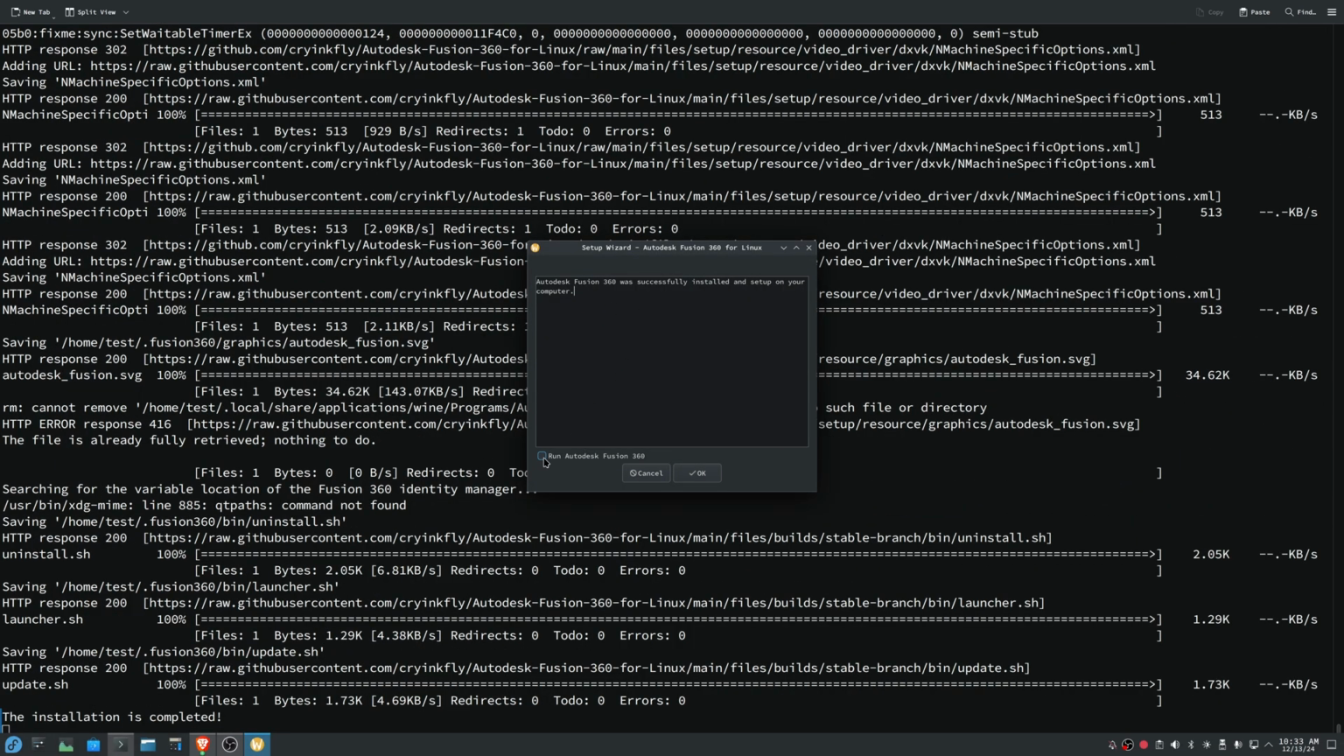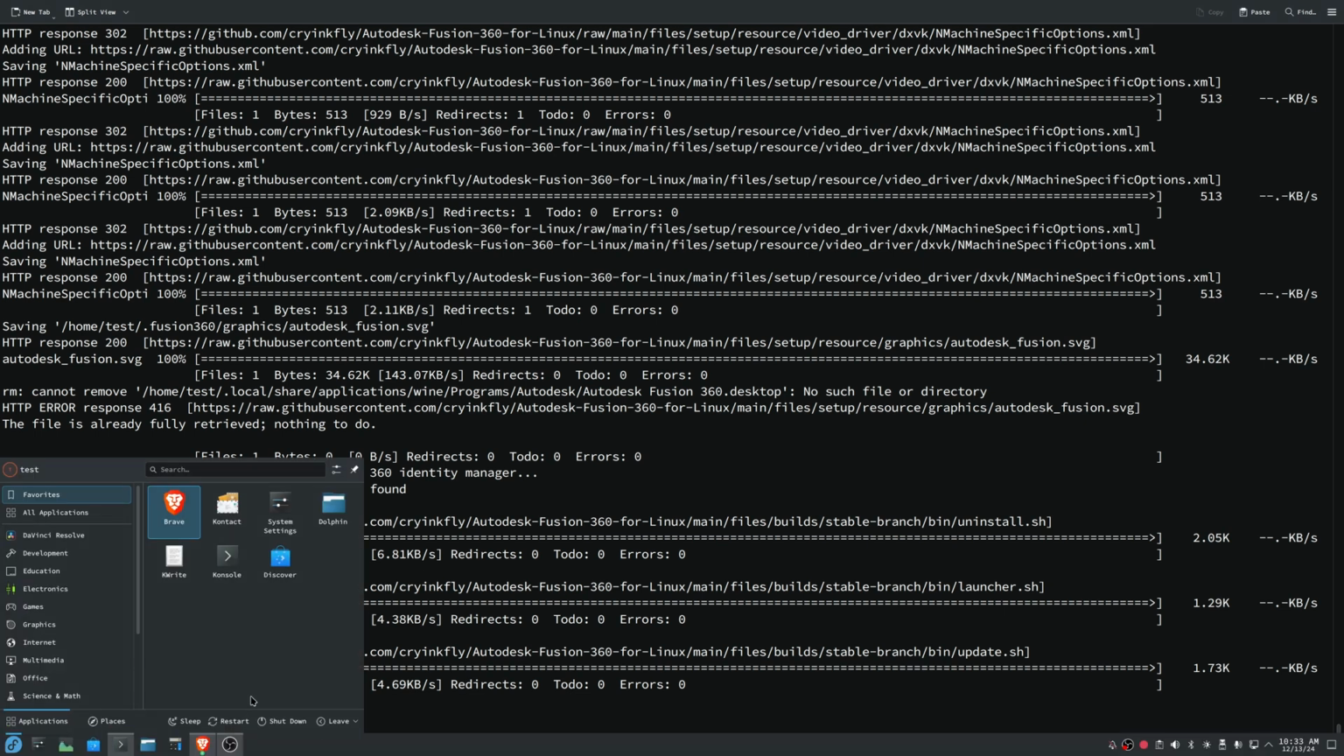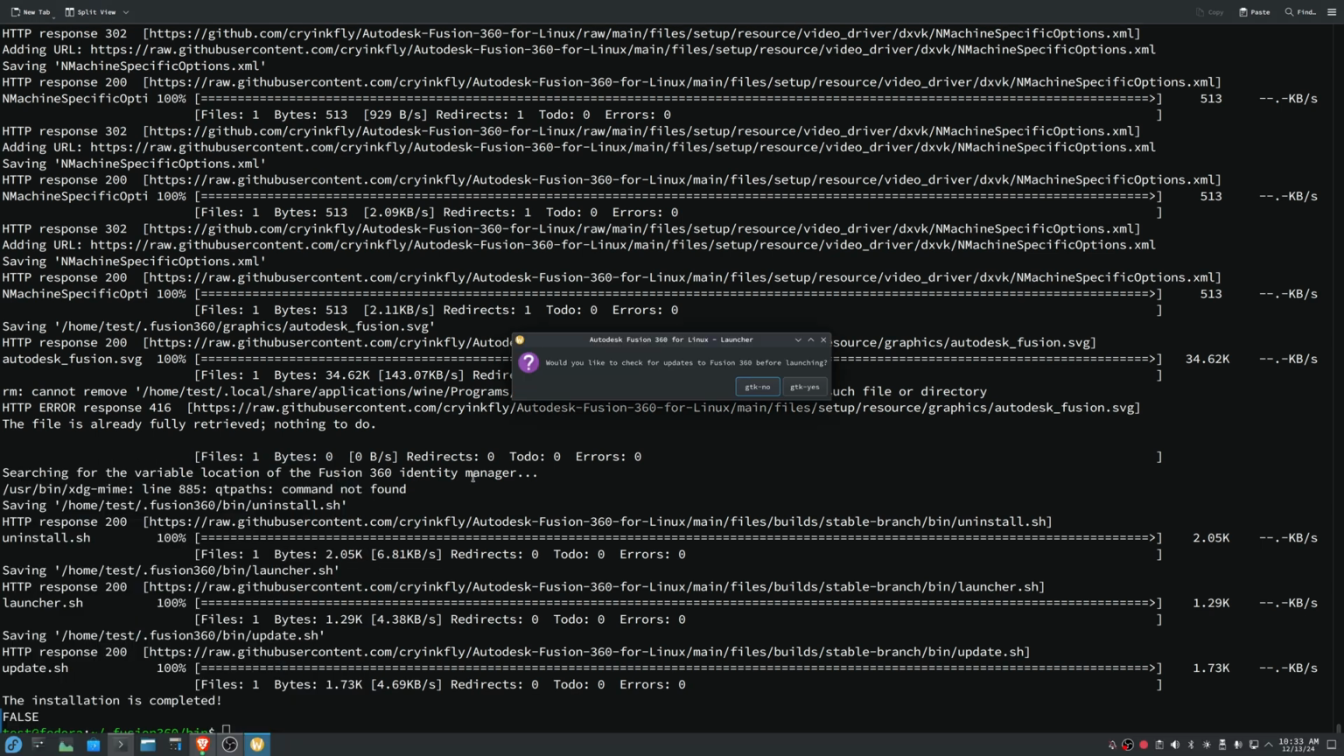And it has been installed. The installation is complete. Now, if you want to run it, you just come to your start menu, type in Fusion 360. And there are a couple of different ways to run it. These are basically the same thing. One actually checks for software updates. So it says, would you like to check for updates to Fusion 360? It says no newer version was found.